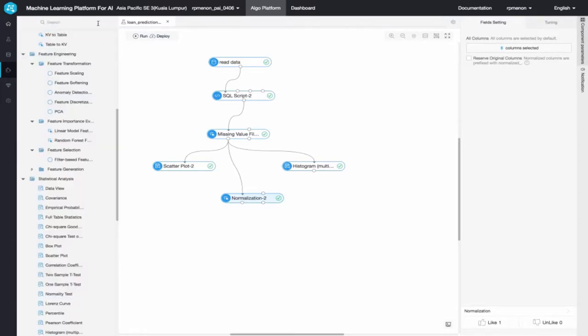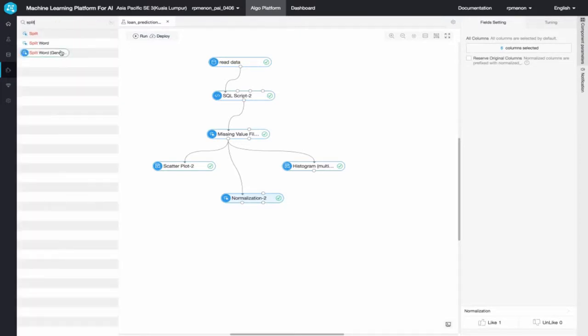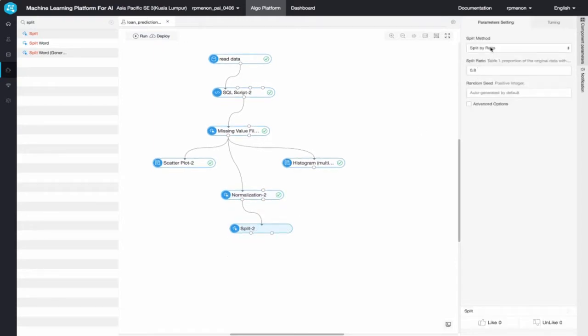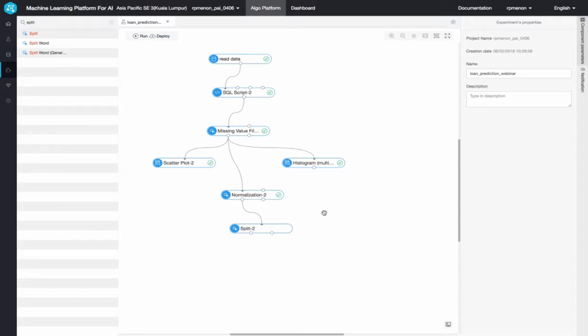So for that, I will use a module called split data. The output of the normalizer would go into split. And here there are multiple ways to split. I will split by ratio. 70% would go into training and the remaining would go into testing.